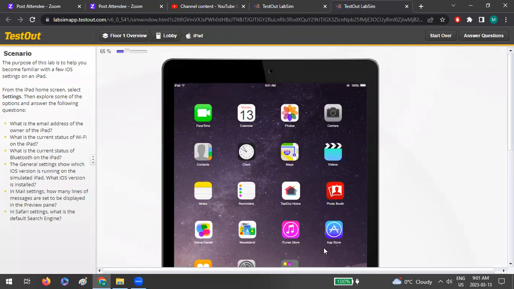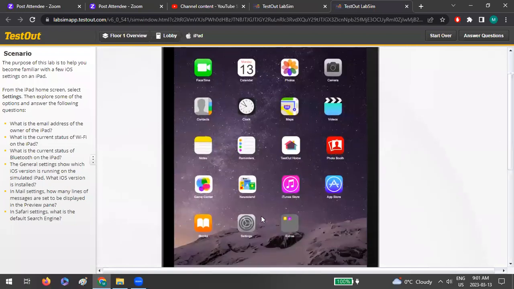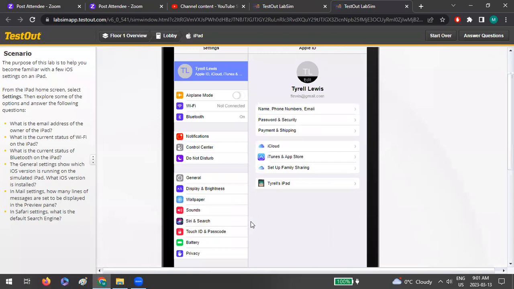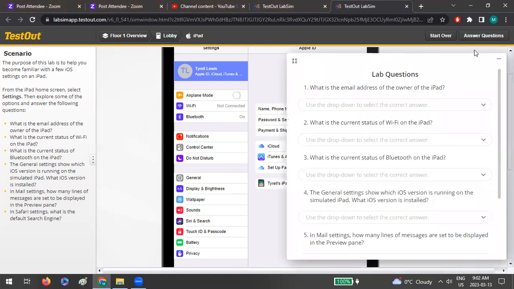So click on the settings here, right? So go down here and click on the settings. Most of the settings are found here, right? So I think right there you find the answer for the email address of the iPad owner. So Levi's, right? Okay. T Levi's is the address. So T Levi's is the address. Okay, so one question is answered.